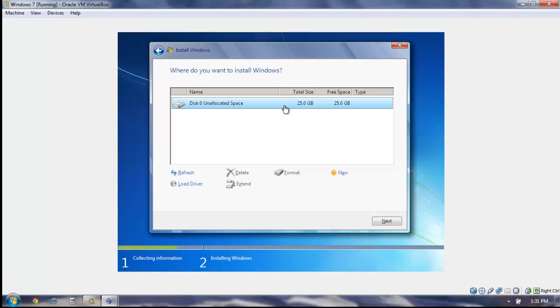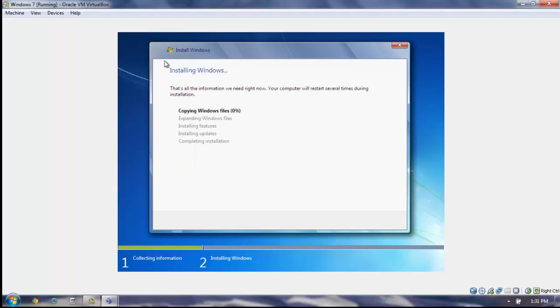I'm trying to keep this noob friendly actually. So custom, choose where you want to install it. This is probably going to be 1. And then just click next. And then it'll start. Upgrade will be the exact same, except it'll skip that stage and just start copying Windows files. I'm trying to keep this as simple as possible, because obviously if you're a computer genius, you're not going to be watching this video. So I gotta think like the average user.